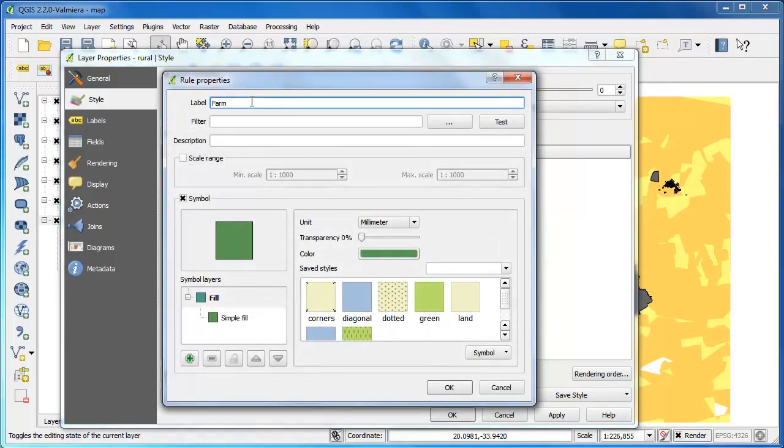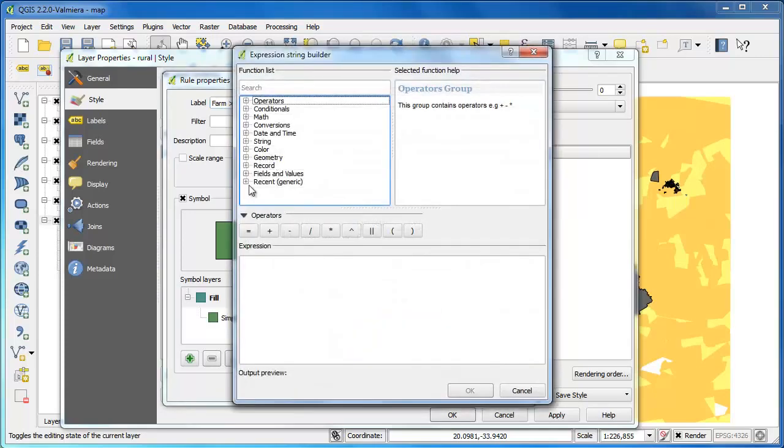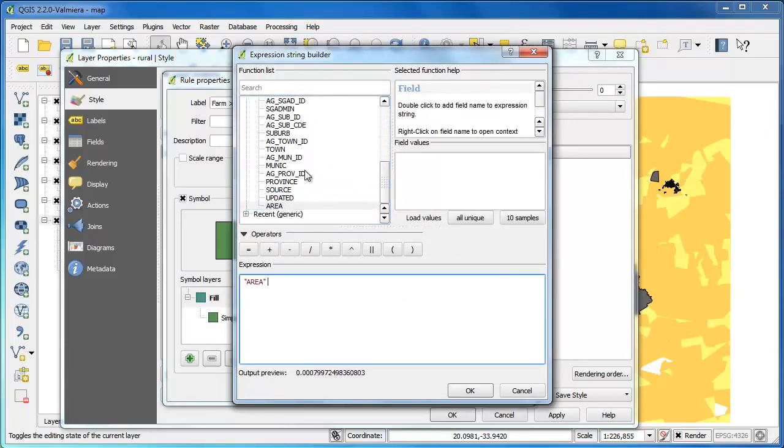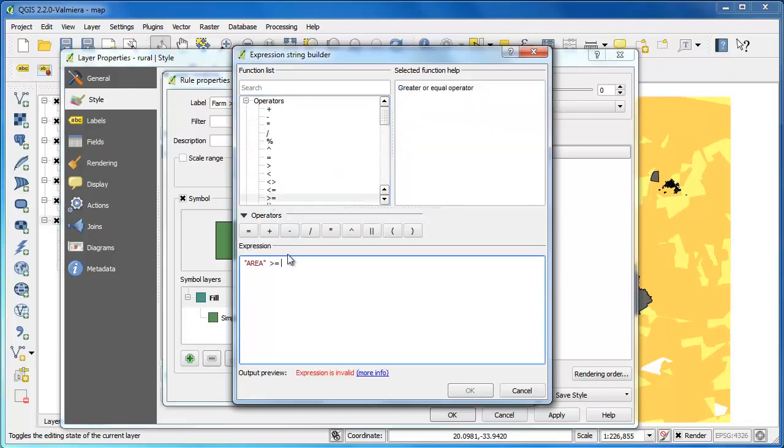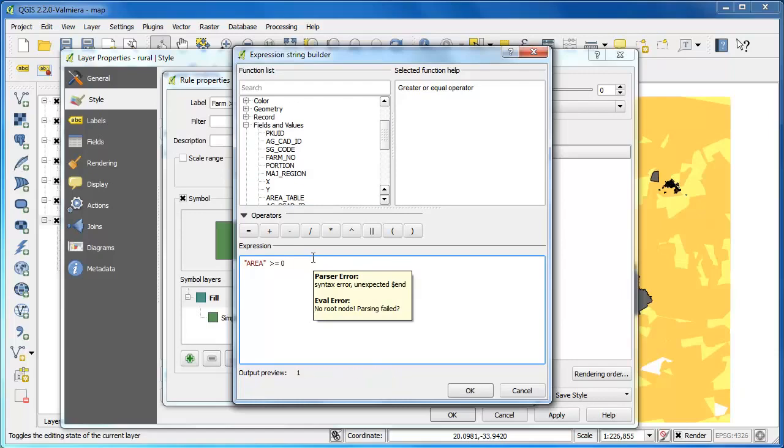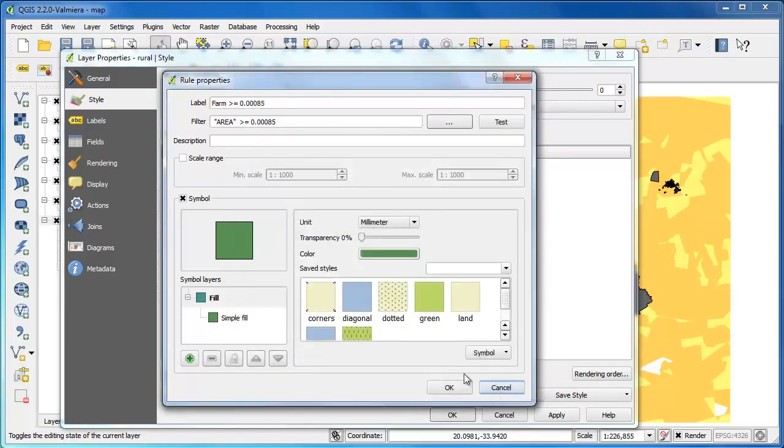Farms bigger than or equal to 0.0085. Let's build the rule again. So we say field and values, choose the area, then from operators, greater than or equal to, and we'll put the value of 0.0085 again. Press OK.